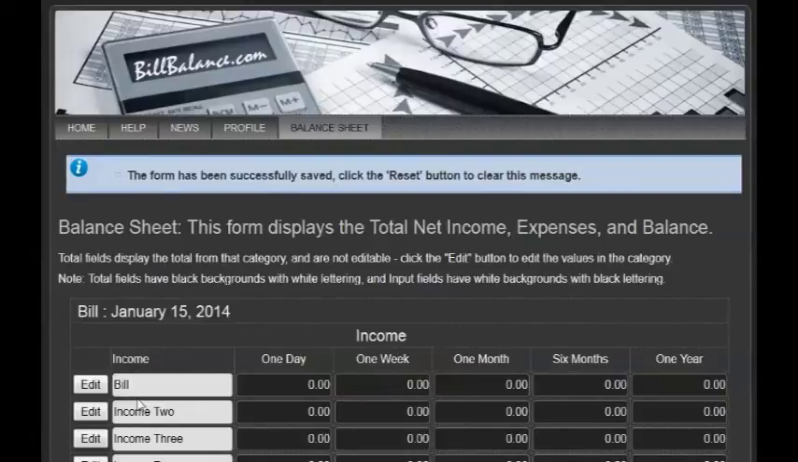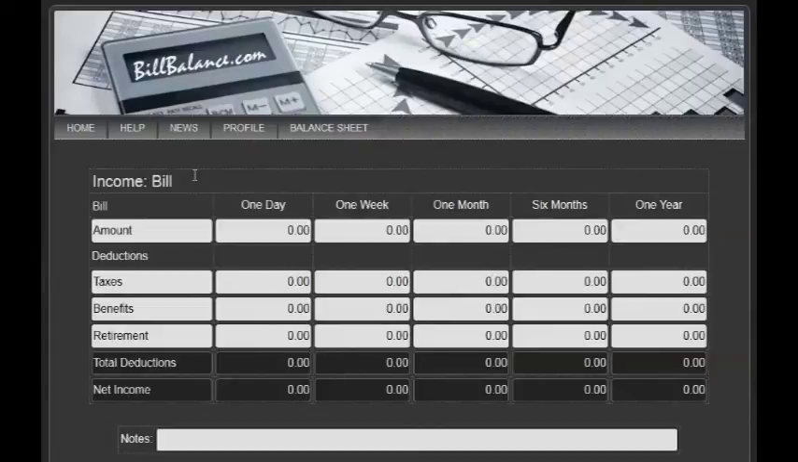Now that my changes have been saved, let's take a look at the Income 1 category, which is now named Bill. I'm going to click the Edit button next to the Bill category. On the income page, the title bar displays income to show this is an income category and displays the category name, which is now Bill.